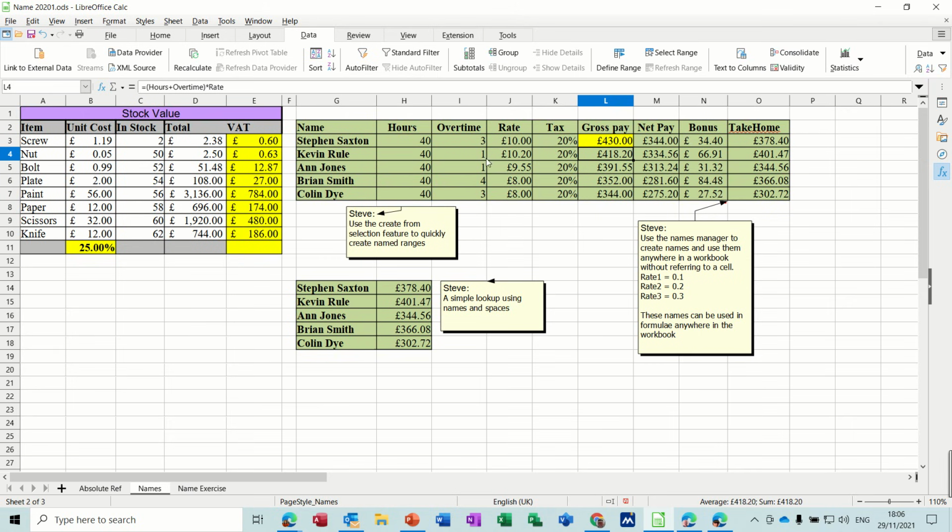If it sees the name for that row, it will work out the information for that row. So hours plus overtime in brackets, so do that first, times the rate. The rate is there. So normally it would be something like that. Cell references, H3 plus I3 in brackets, then times J3. You would have to go and see what each one of those was. But with names, you can see it straight away, hours plus overtime times the rate. So you can see whether there's a mistake or not.